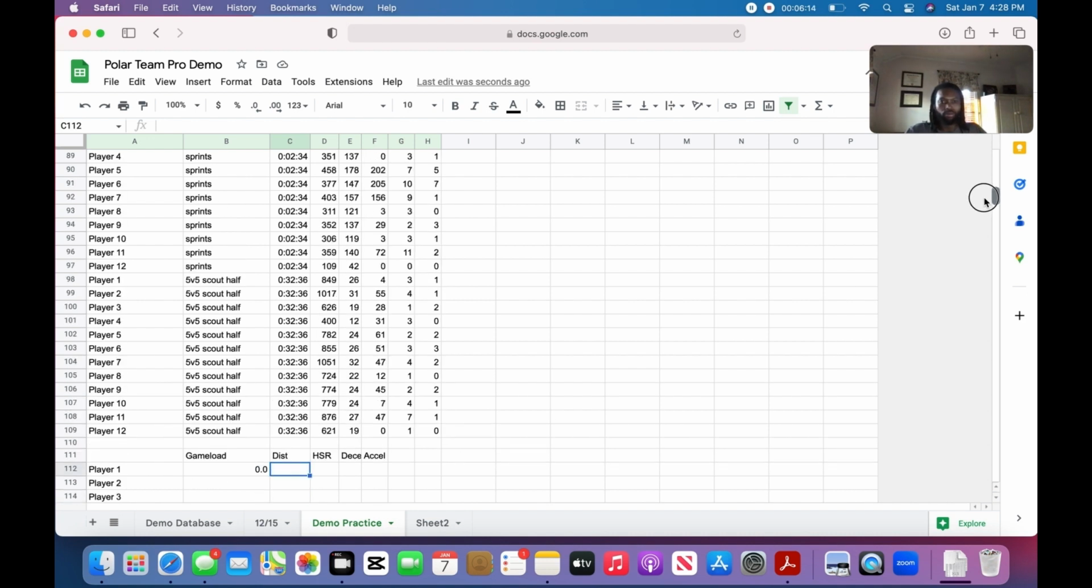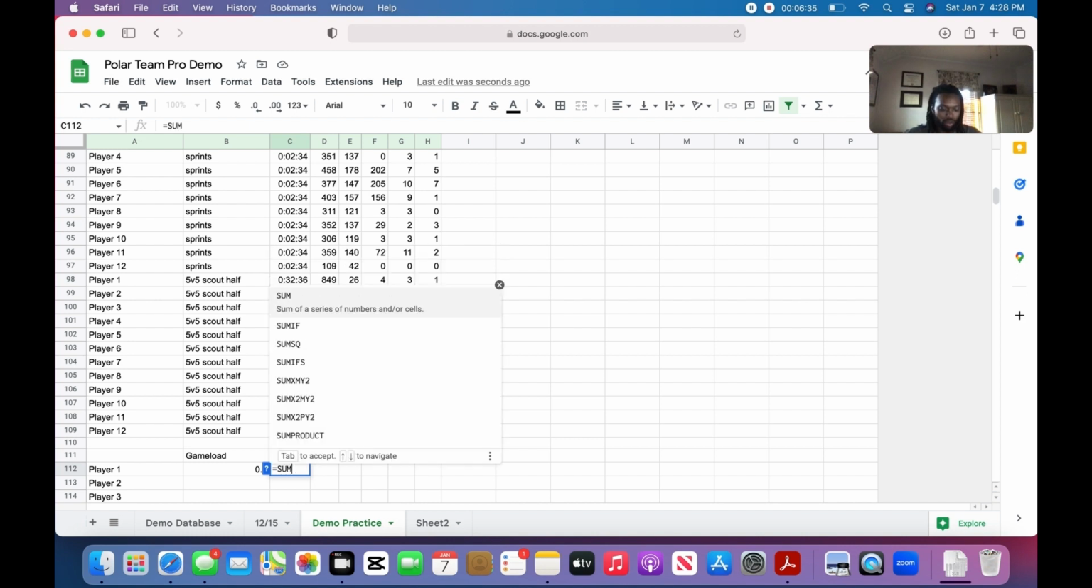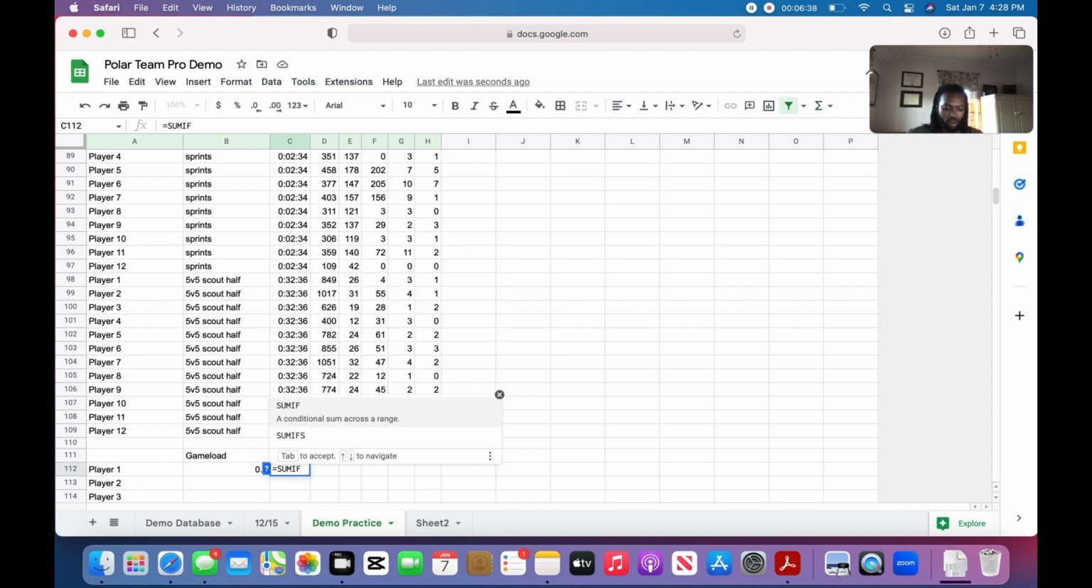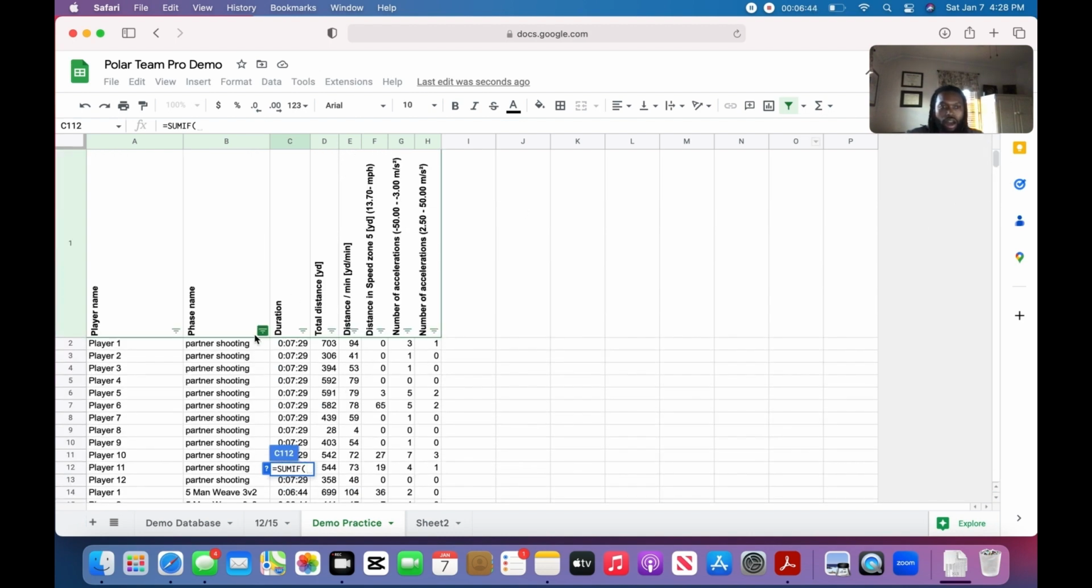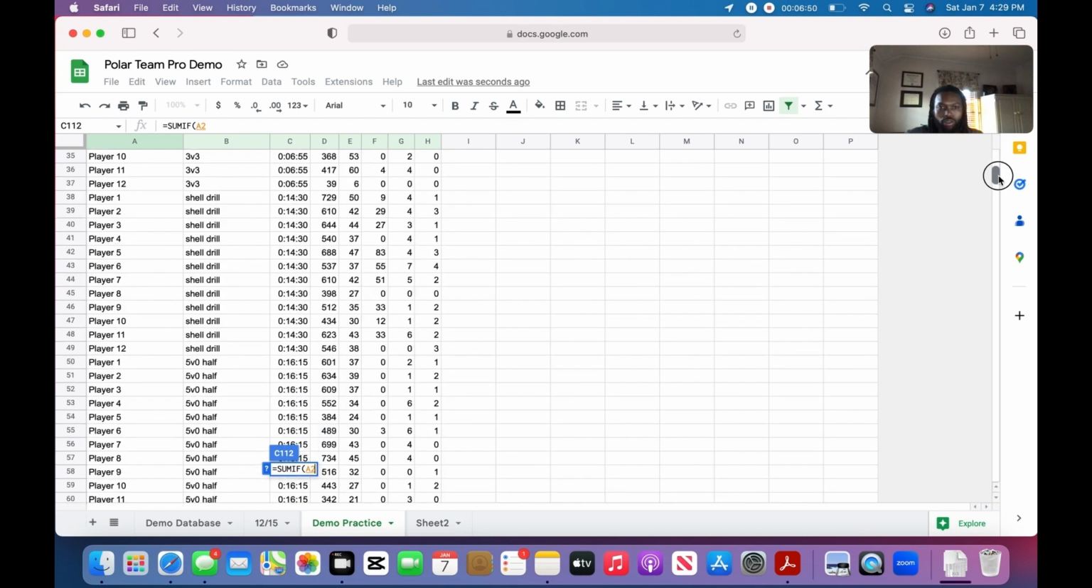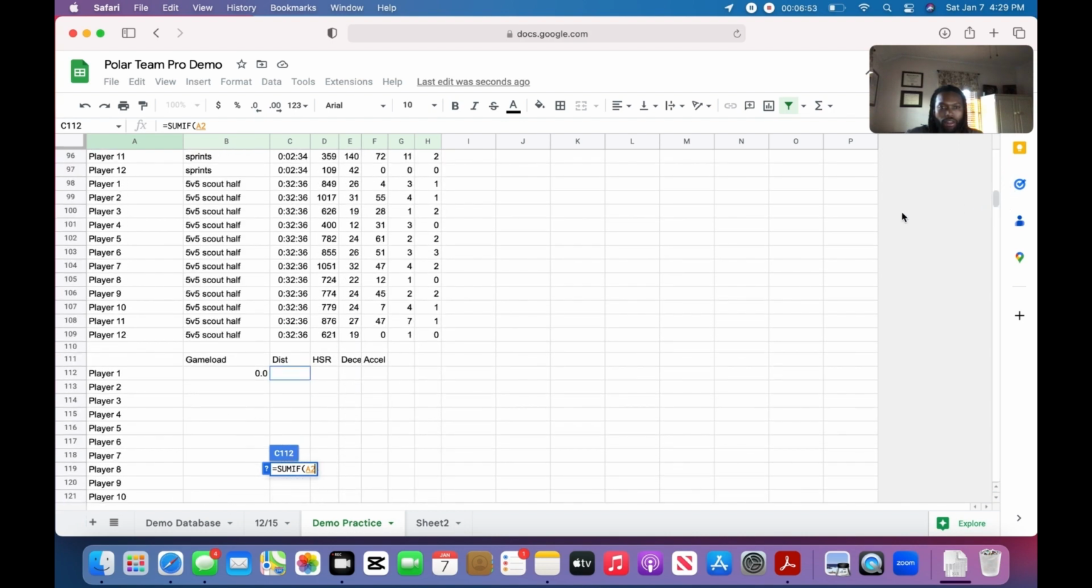So what I need to do, in this distance column right here, is add up the total distance for player 1 in every single drill. So how do we do that? We're going to use a SUMIF formula. So equals SUMIF, open parenthesis. First thing I have to do is highlight my work range. So I come down, start with A2, and highlight the whole thing. And then I'll go comma.